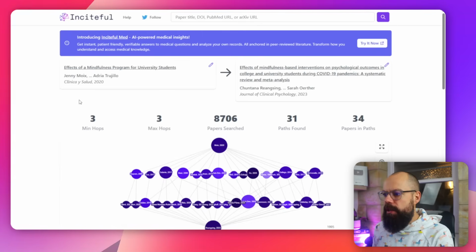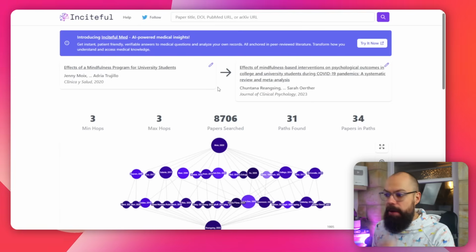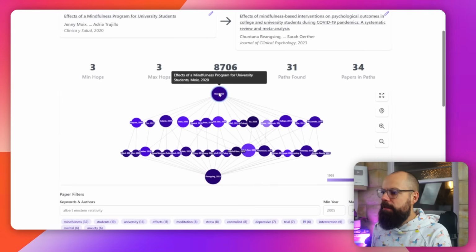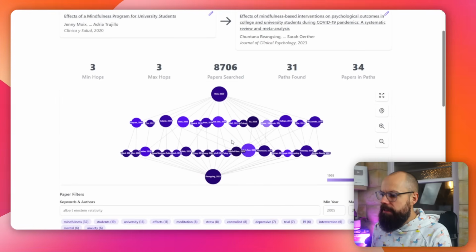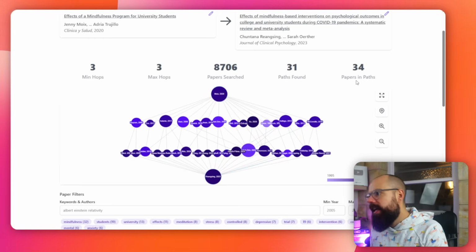Trinka is another literature mapping tool, but there is something in here I've not seen anywhere else, and that's the ability to link two papers. So you put in two DOIs, and here I've got this one to this one. It'll tell you how it's connected. So you can see that this is the first paper, this is the last paper, and they're connected through all of these papers. There's a minimum of three hops, a maximum of three hops. There's that many paper searches, 31 paths found through this literature jungle in 34 paths in a paper. So just a really great way of connecting two papers and finding everything in the middle. So if you've got two review papers, everything in the middle you want to know about.